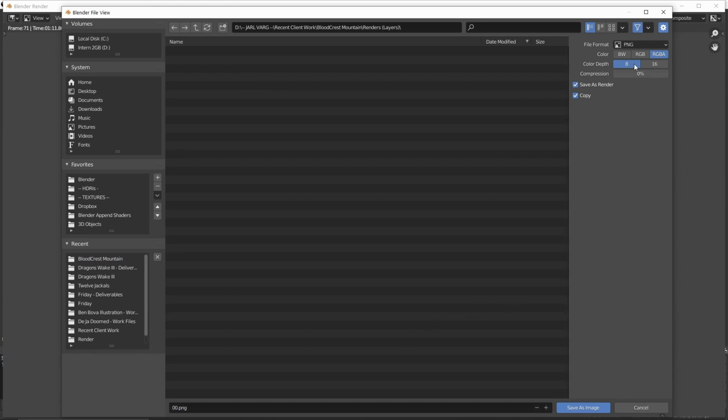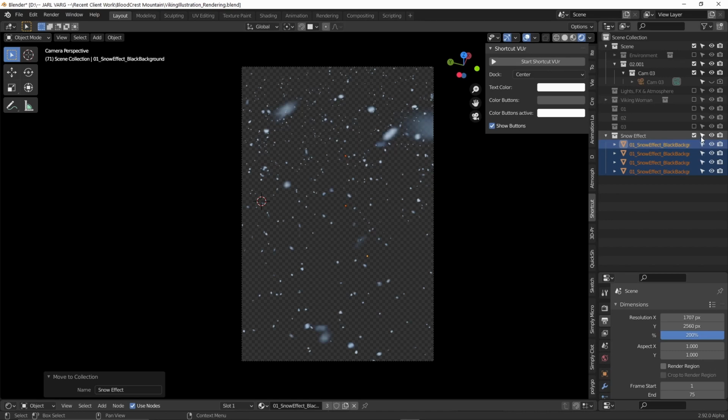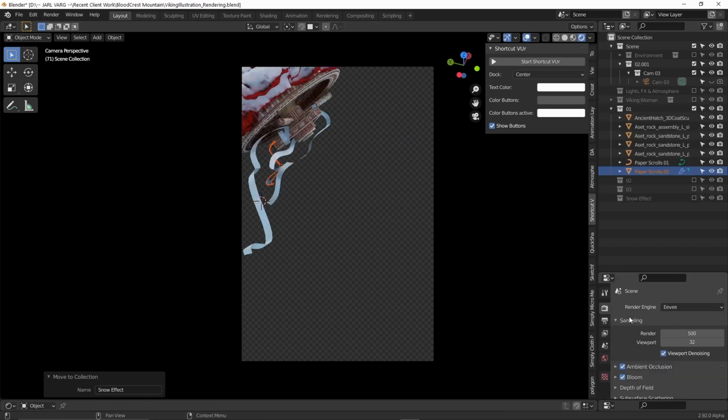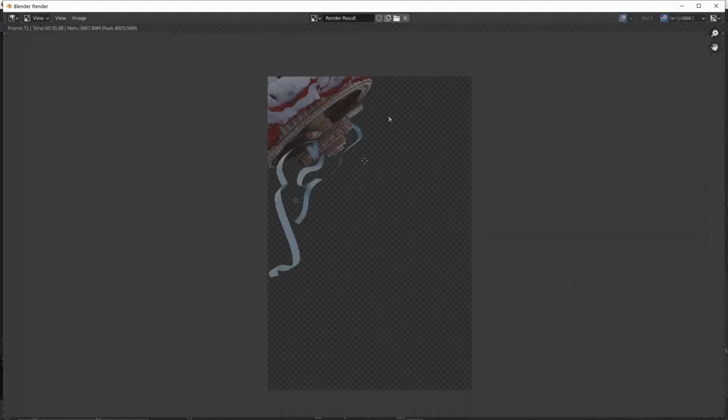Just make sure that when you save transparent images that you have RGBA hooked on and PNG, because if you have just RGB, it's going to save with the solid color background, and that's not what we want. So RGBA, save image, and let's start rendering the first layer. So hook that off, hook on the first layer. And obviously we still want to keep the image transparent, so transparent there, and then F12.